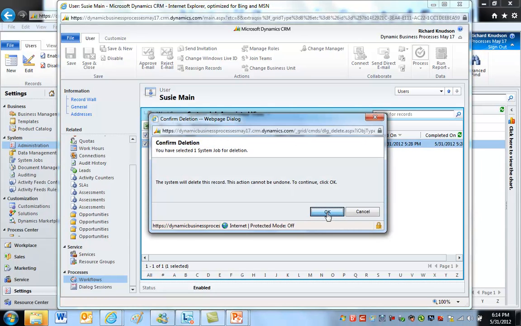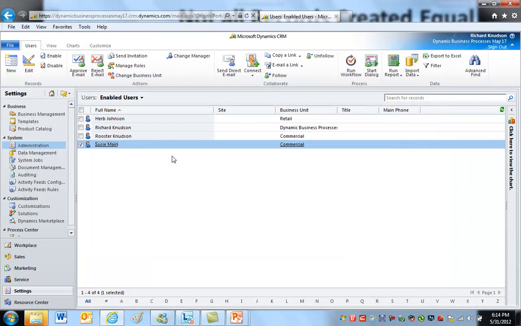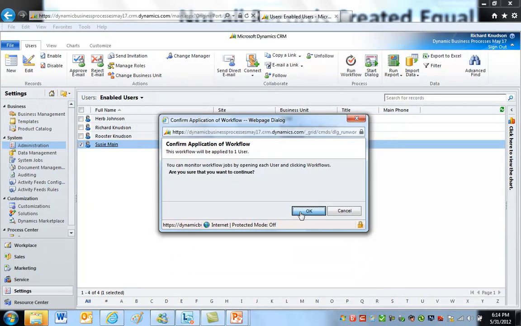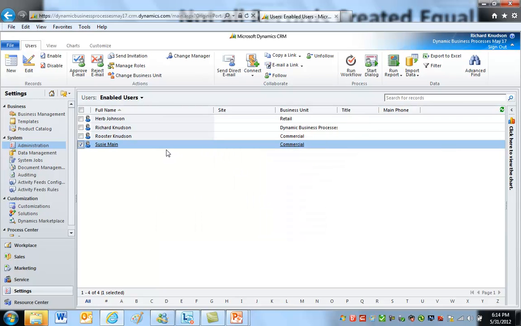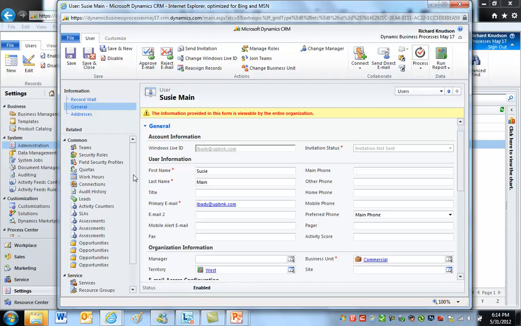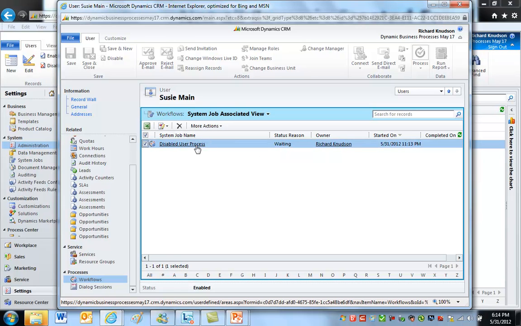So let's suppose I'm starting from scratch here. I'll just delete that. Let's apply the disabled user process to this record right here. So I've got the user record selected. I've exposed this workflow, we'll take a look at it in a minute. It's exposed for on-demand use. I can run it. So I run the workflow, open up the record, and again, if I talk slow and take my time, I can get in here and have the thing that's already running. So this is the workflow that I just started.